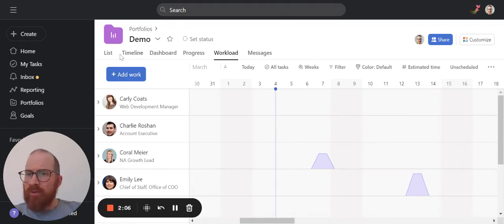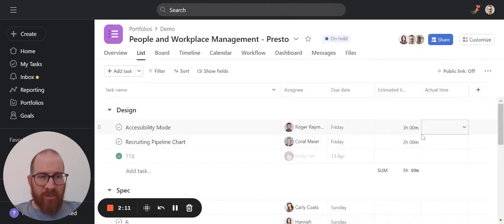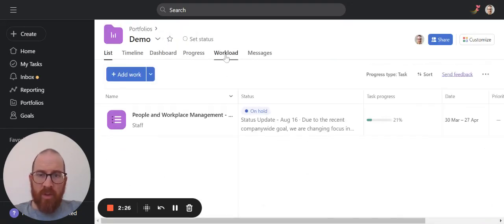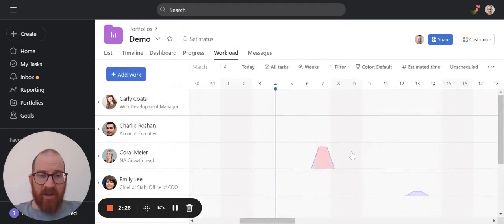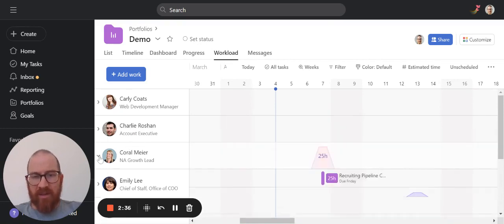If we click back into the project, I can show you very briefly what it would look like for somebody who's heavily over-resourced. So let's say, for example, on Friday, Coral is going to be working on this piece of work. It's going to take her 25 hours. If we then jump back to the workload, we can see that she is appearing to be very, very red. That's because she's got 25 hours of work, but only 7 hours capacity in the day.